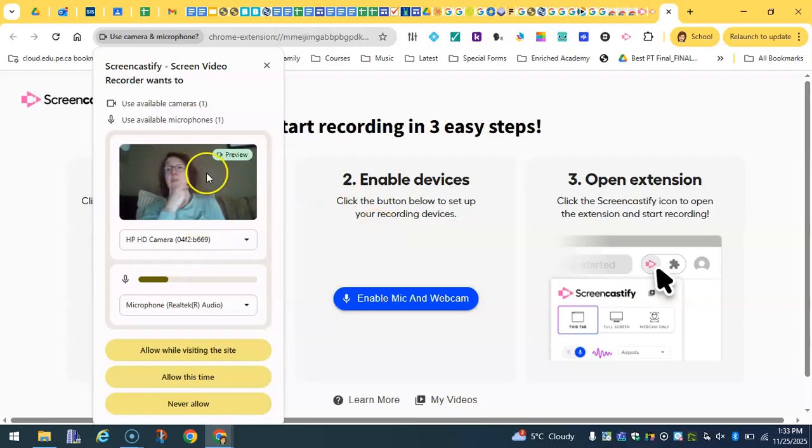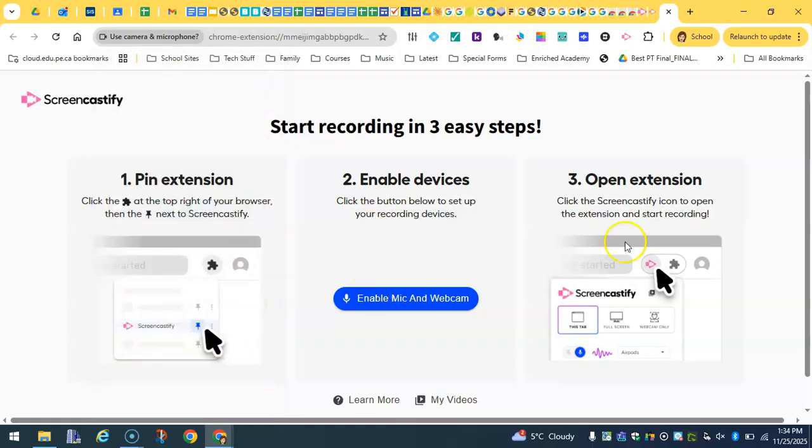Okay. You can use the option where it puts your picture onto the recording, so it shows you as you're explaining things, but I don't really want to use that. So I'm going to turn off my camera. You can turn it off when you get in there anyway. I can tell that my microphone is working because the green is happening. So I just need to tell it that I'm going to allow while visiting the site. Okay, so now it's saying camera is in use if I want to use that.